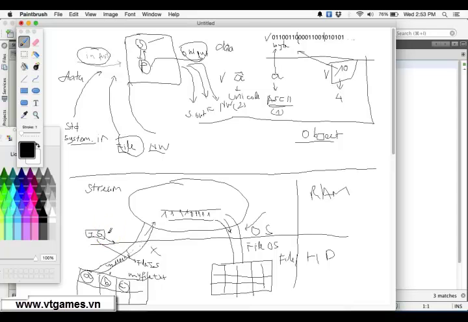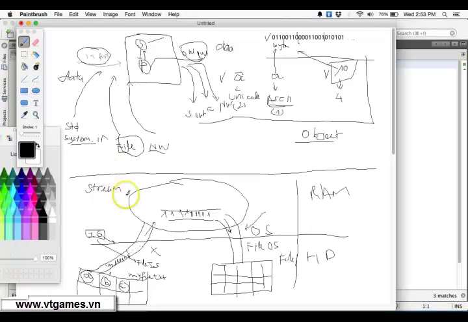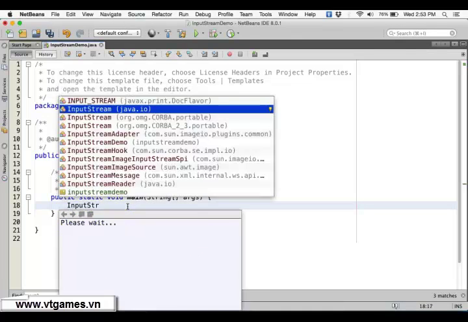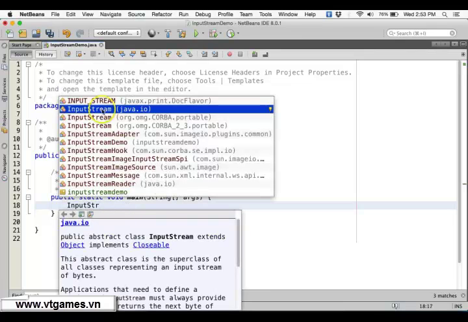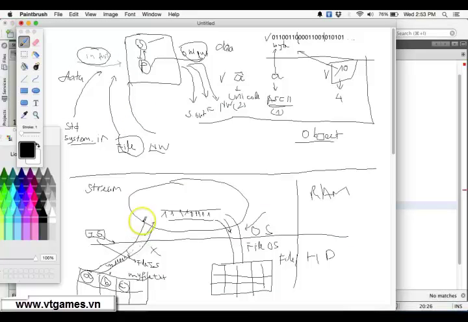Now I'm going to show you how that class is called in Java. It is called InputStream. Press Ctrl+Space and make sure that you choose InputStream from the java.io package, then press Enter. Okay, it is equal to... So it is an object representing this pipe, a channel from which you can read data.